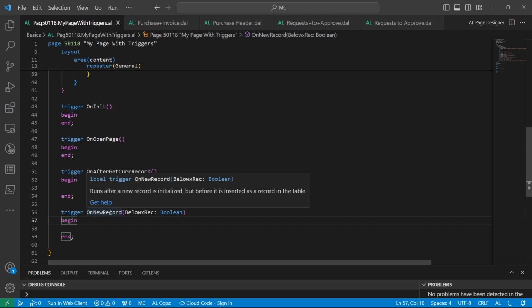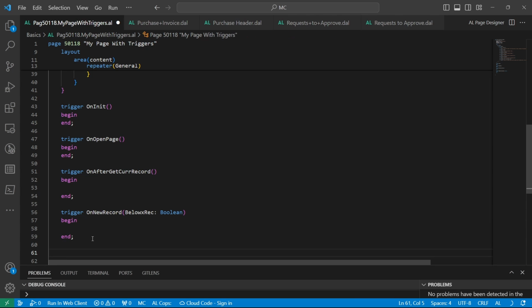Remember, the on new record will run after a new record is initialized, but before it is inserted as a record in the table. So this particular record has not been inserted in the table, but it has just been initialized. So we can have a way of setting default values. Or if we want to differentiate two pages, maybe their number series, where those two pages have the same table as the source table, we can use the on new record. In that case, maybe the record has a type, maybe a specifier. So the on new record will be able to be initialized and differentiate the two tables or pages that you're using. So these are some of the triggers that we have looked at, but we have others.